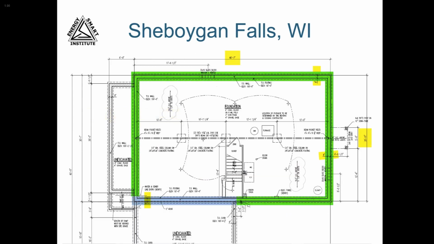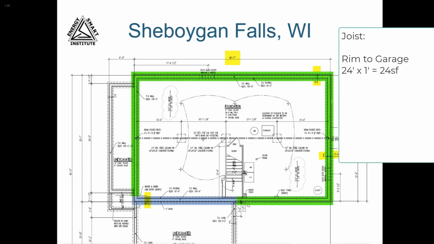However, a portion of this rim joist is to the garage, so that needs to be calculated separately. This section is 24 feet wide by 1 foot tall, so 24 square feet. The remainder is the 129 feet that we determined for the walls times 1 foot in height, so we have 129 square feet of rim joist to ambient. Rim joist area is not considered conditioned floor area.